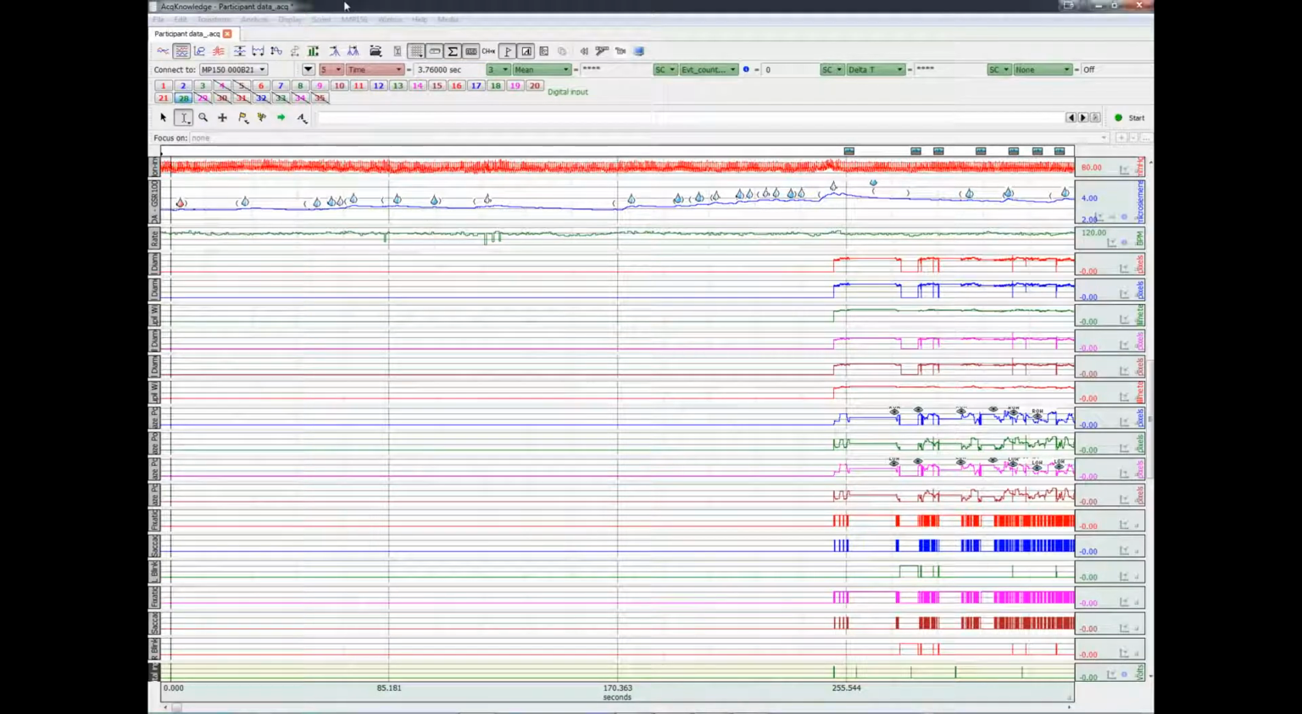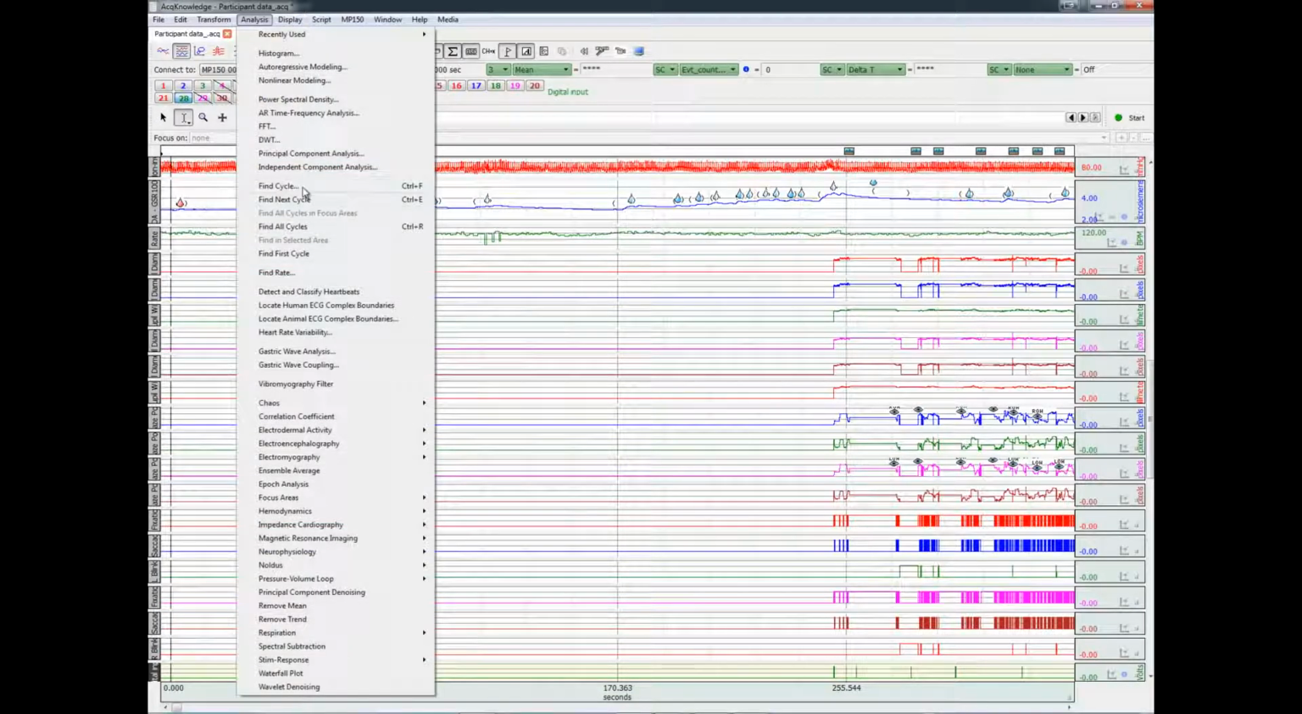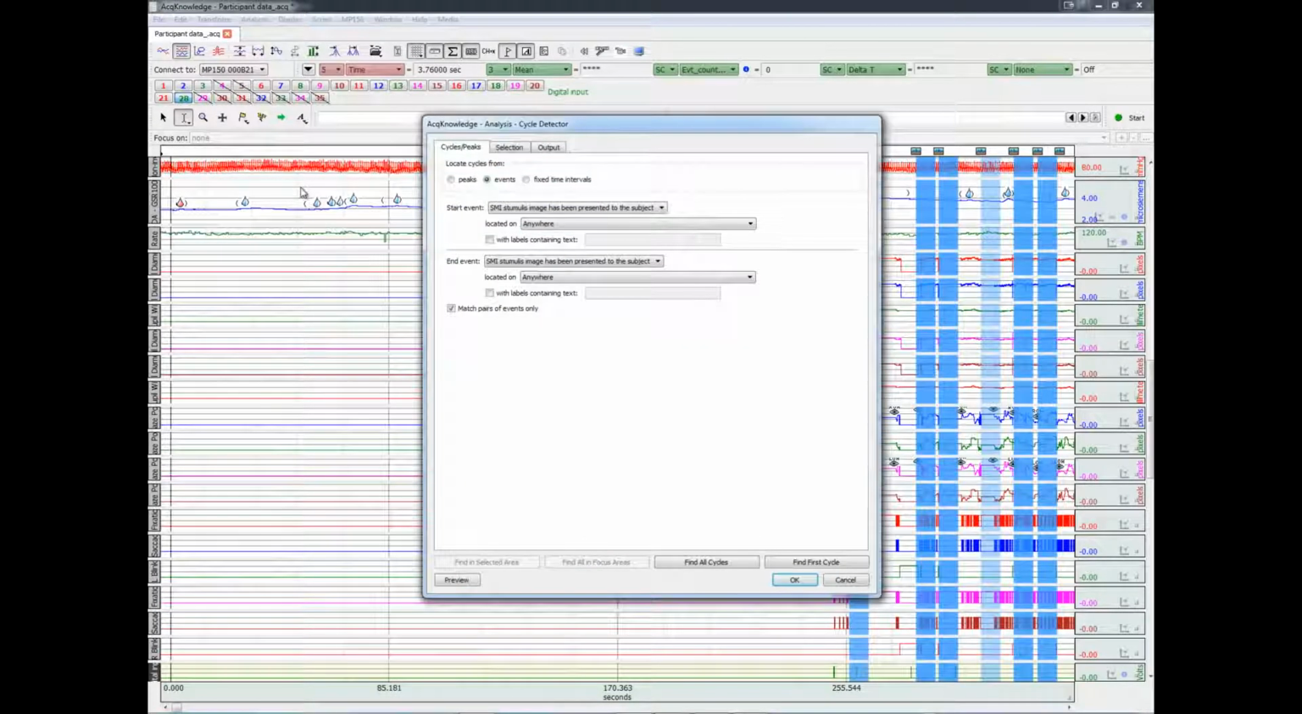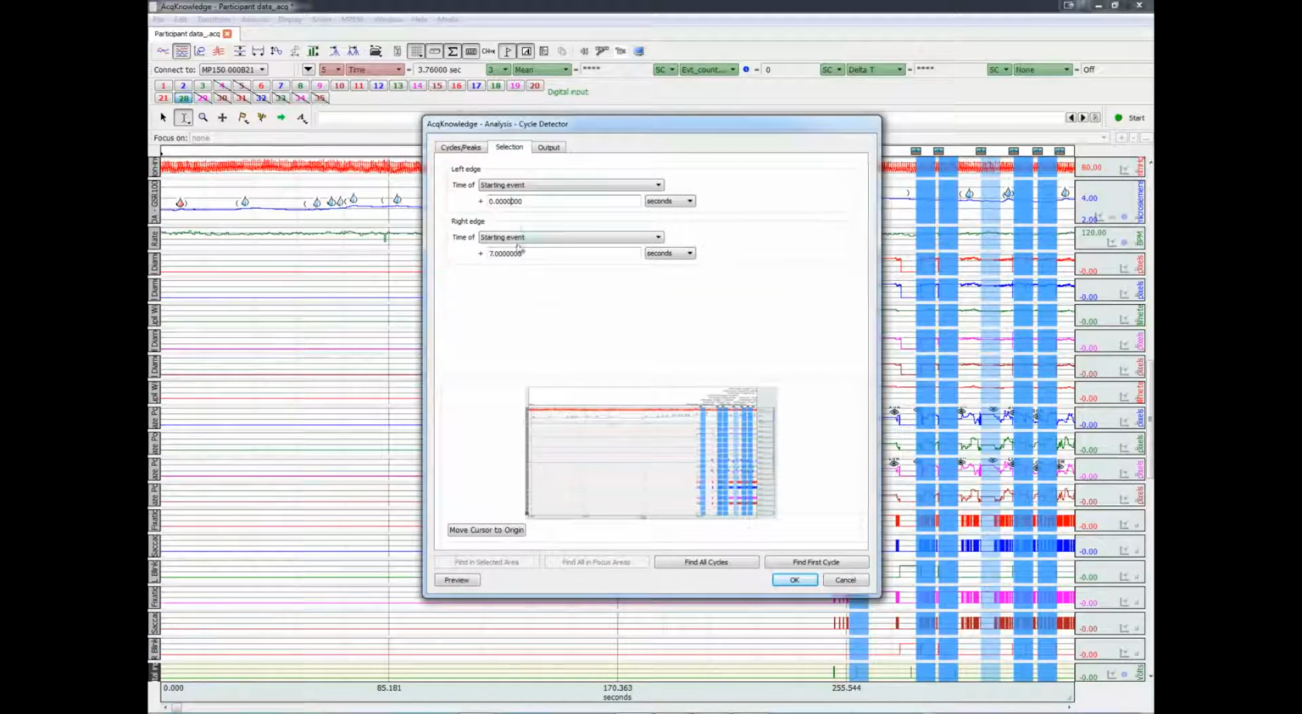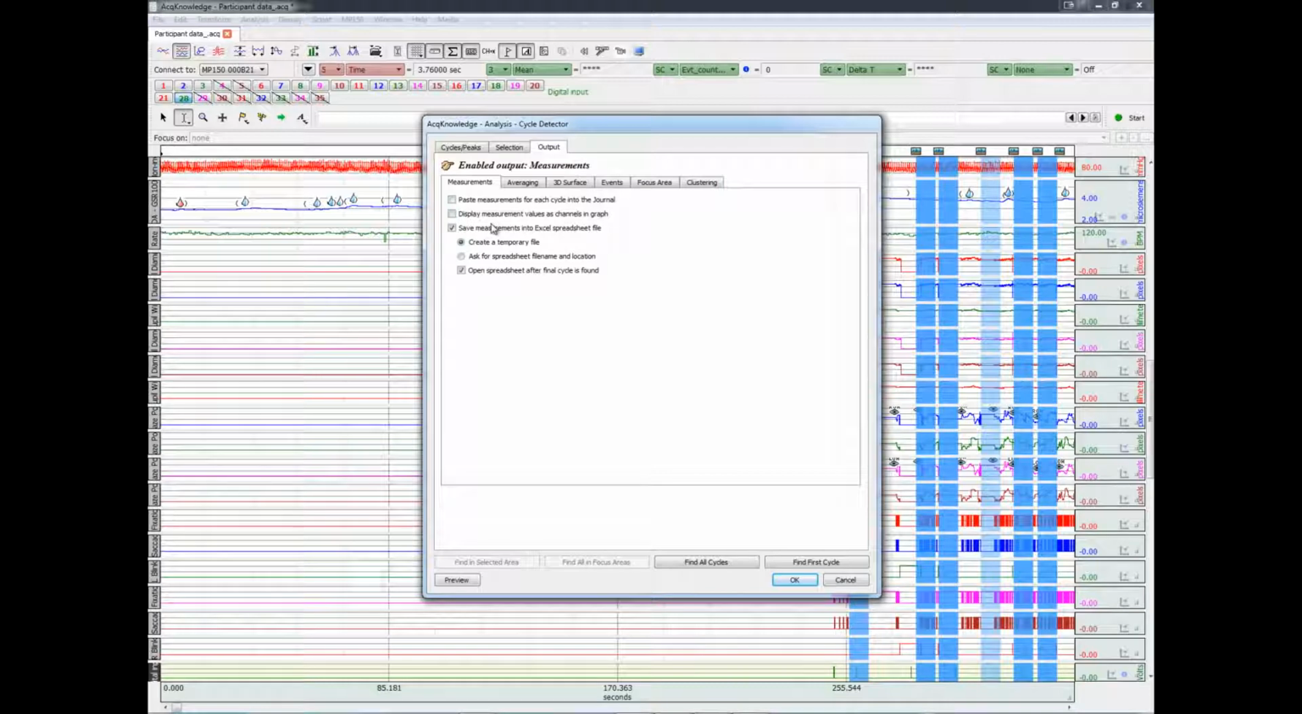For example, we could calculate the mean heart rate for 7 seconds following each stimulus presentation. We have to go to Find Cycle, choose the start and end event. In this case, it would be the SMI stimulus presentations. And then we'll highlight from 0 to 7 seconds after the beginning of the stimulus presentation, and we'll output the results in Excel.